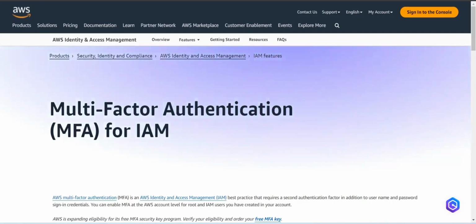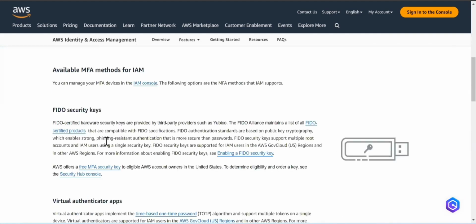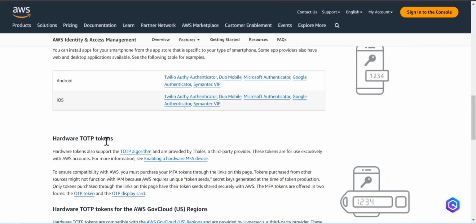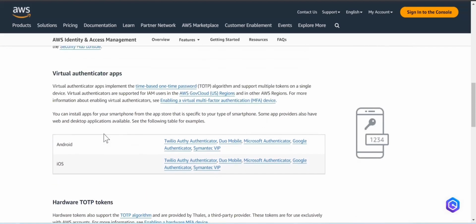Hello everyone. In this video, we will learn how to secure your AWS account by enabling multi-factor authentication, also known as MFA. There are two different methods, or two different types of devices, that you can use as an MFA device. One of them is a physical hardware device, also known as security keys or hardware token devices. And the other option, which we are going to use for this demonstration, is a virtual authentication application.